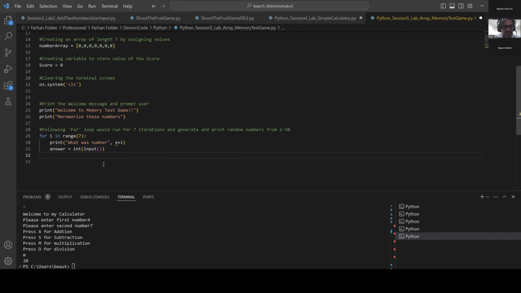Okay. Oh, this should be I plus 1, not x plus 1. See, using Visual Studio Code helped me know that something is wrong with this. Okay. So, okay.